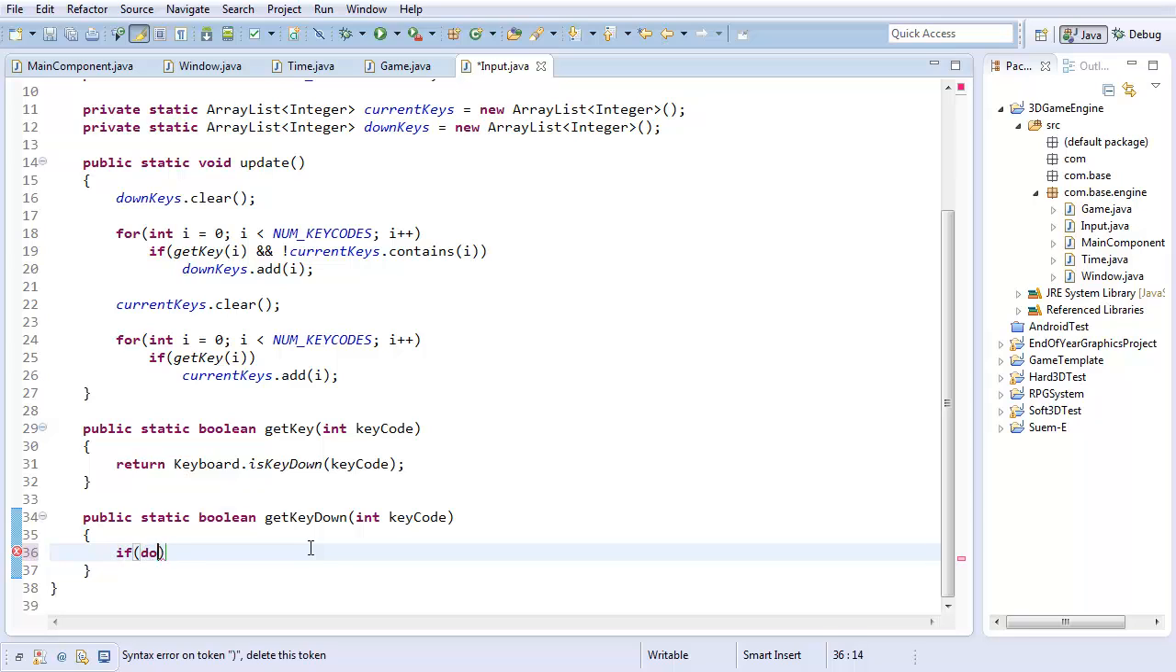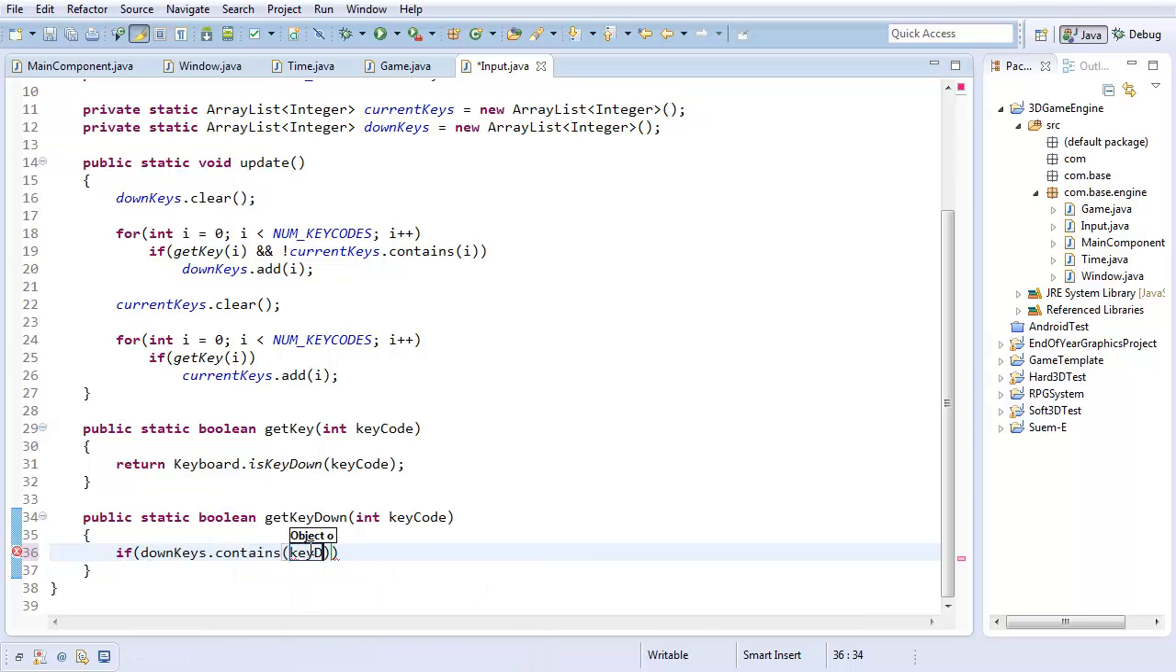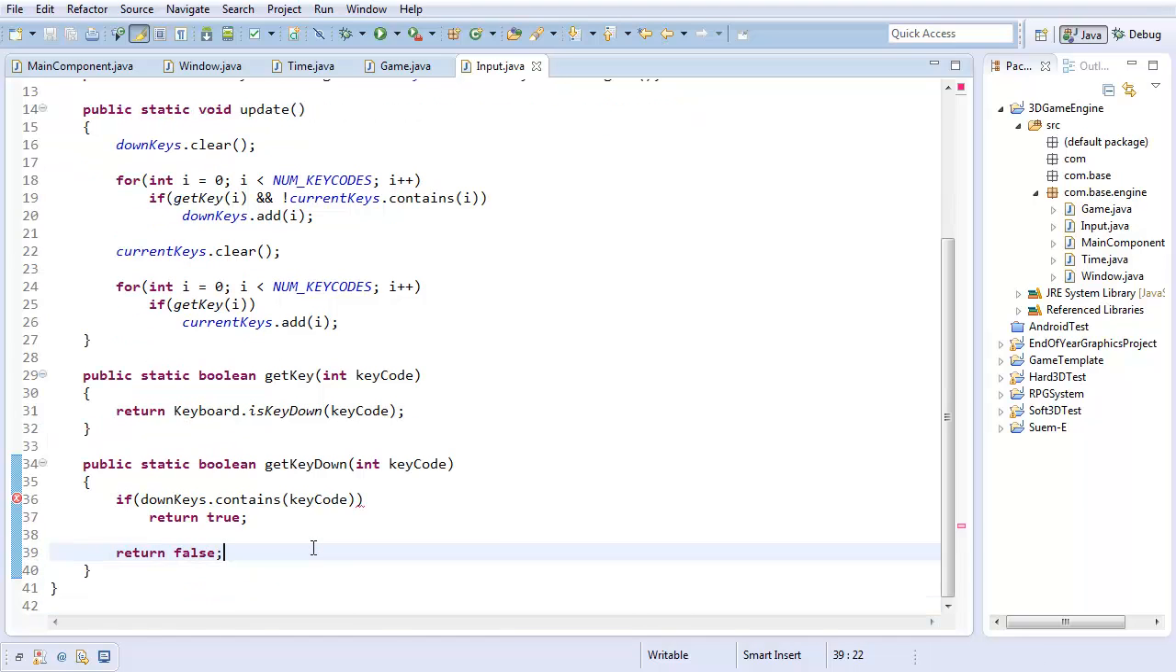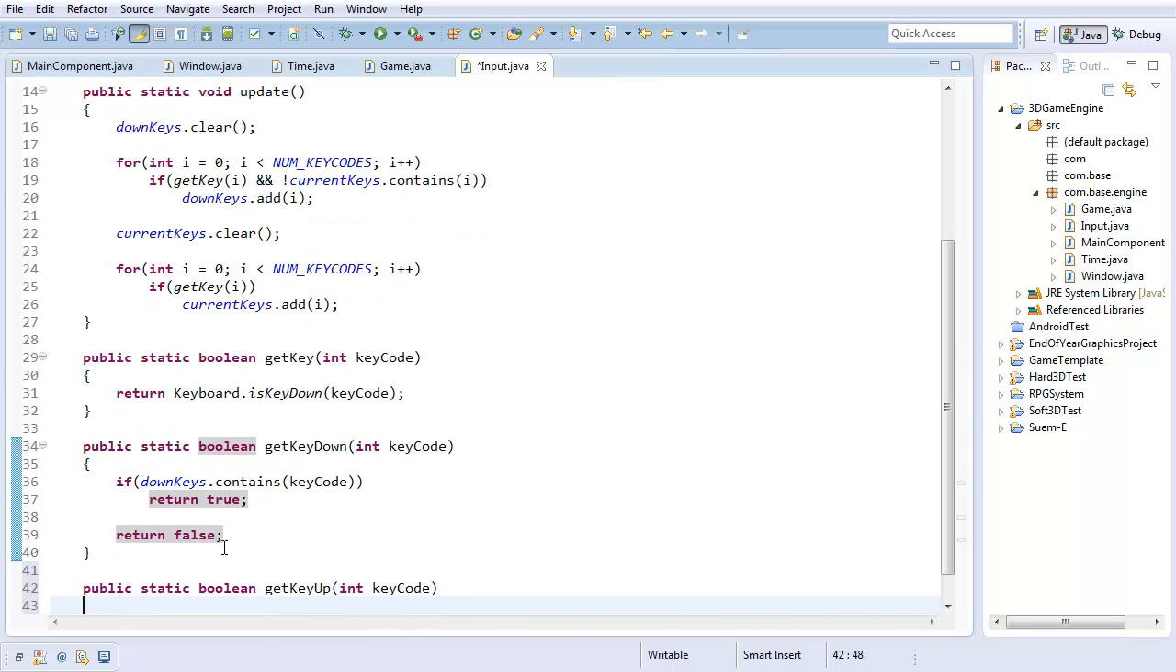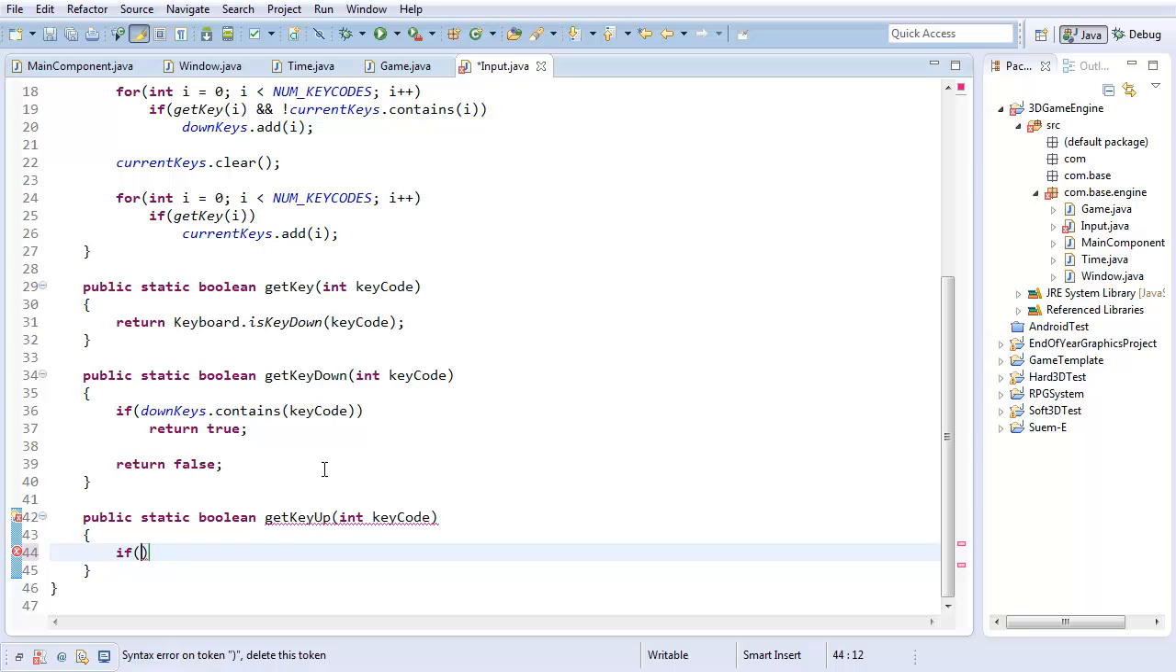If downKeys.contains, so if the key code is in this big list of every single key that was pressed in the frame, then return true. Otherwise, return false. Problem solved. And I'm going to do something similar for the getKeyUp method, that should only return true if the key is released.